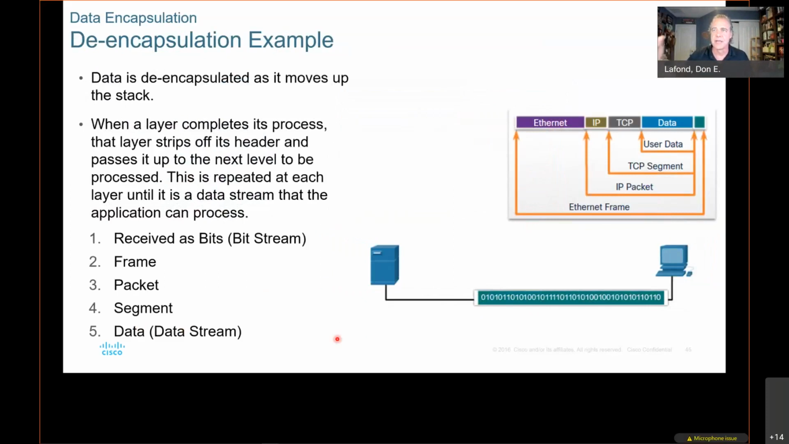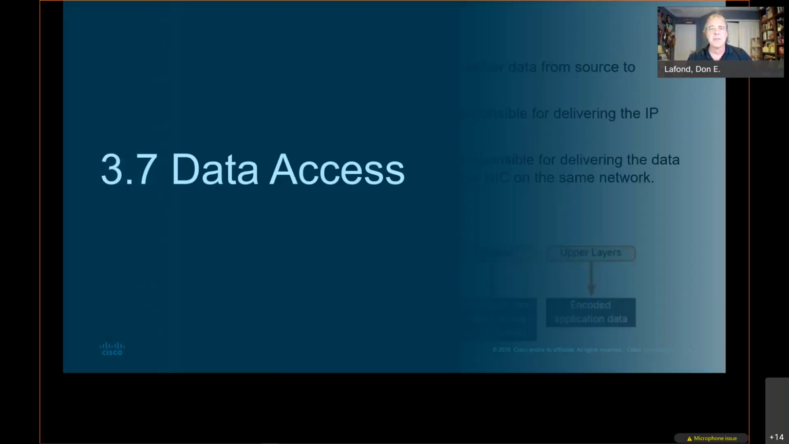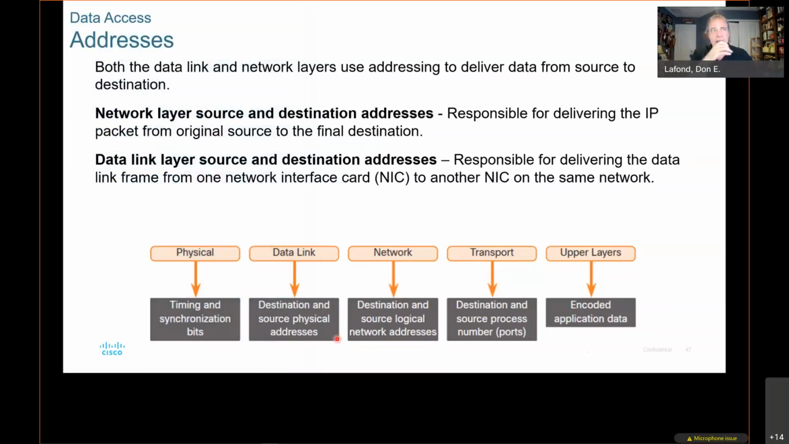It's broken down into a packet, a segment, and then the actual data that the presentation layer needs. Data access, well, addresses. Both the data link and the network layers use addresses to deliver data from source to destination. Network layer source and destination addresses are responsible for delivering the IP packet from the original source to the final destination. That would be the IPv4 and IPv6 that we learned in this class. That's at the network layer.